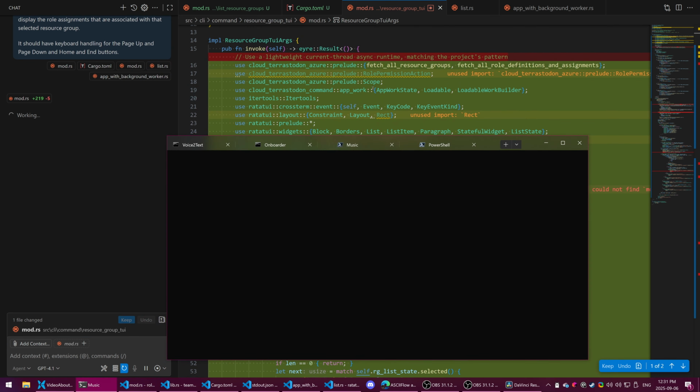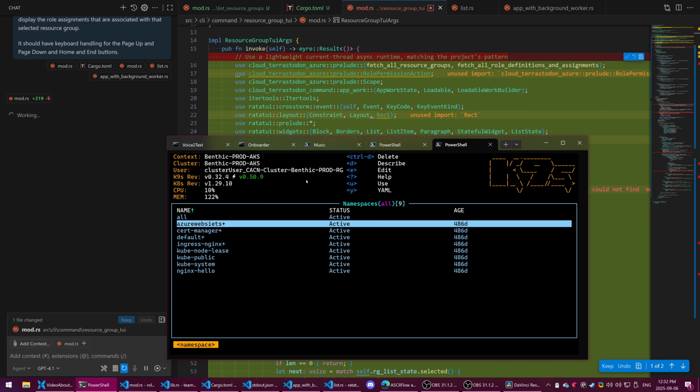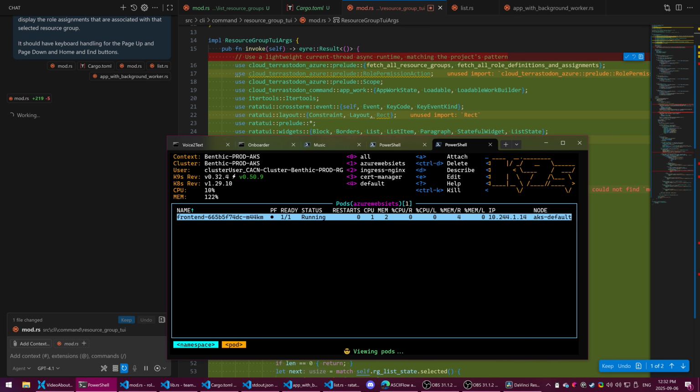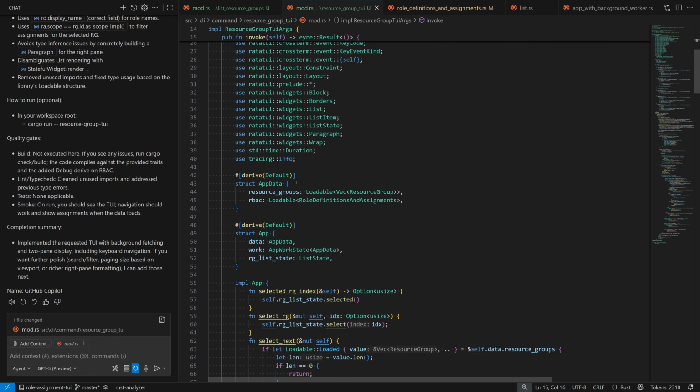If we think about other terminal applications, K9S is a good one. I have no idea if this is going to work. It's been a while since I've logged in here. This has navigation stuff where you can go inside and see what's inside your Kubernetes cluster. And we could build something similar where hitting enter on a role assignment would show other things that have that role assignment.